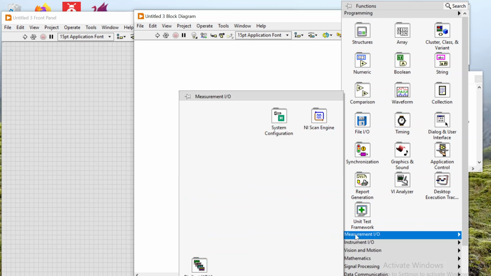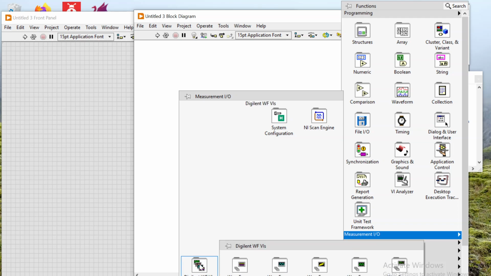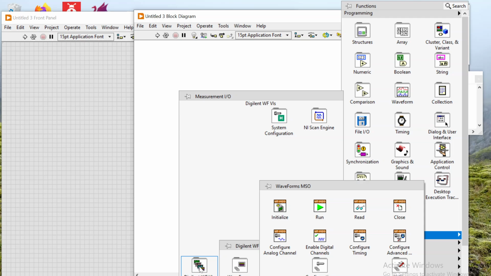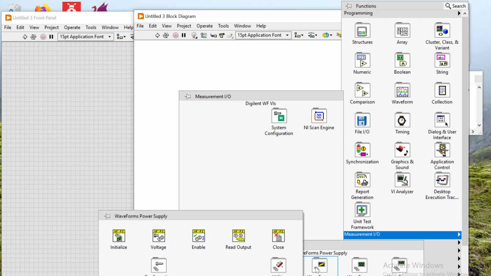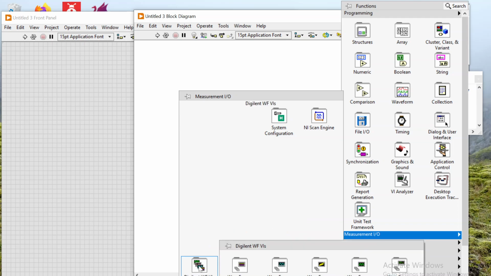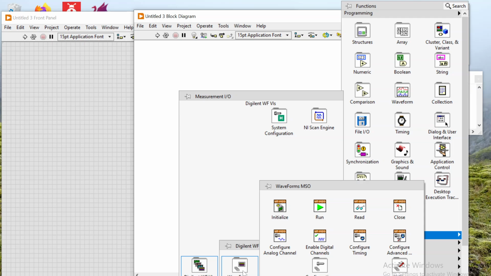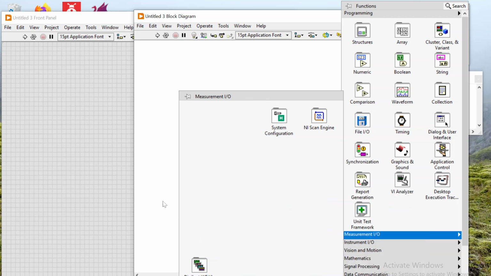We'll be using some of the functions in here, but a lot of times we'll be using the Digilent WaveForms software, which comes automatically with the Analog Discovery. They've created VIs to use in LabVIEW, and we're going to use two of the functionalities: the WaveForms power supply functions, or VIs, and the WaveForms oscilloscope functions. Those are the two places we'll be looking for VI blocks.